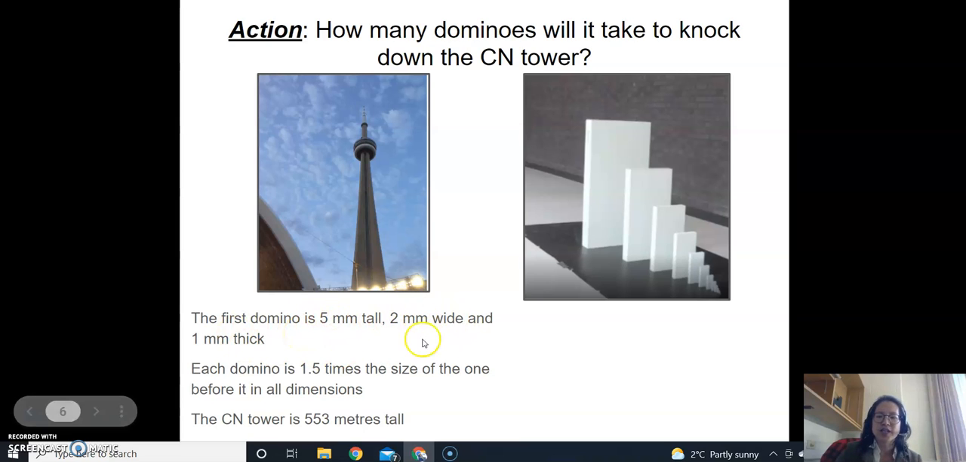You're going to open up a Google Doc and write down all your calculations and any work that you do, and then you submit that to the teacher or upload it to the Google Classroom. Have fun with this.